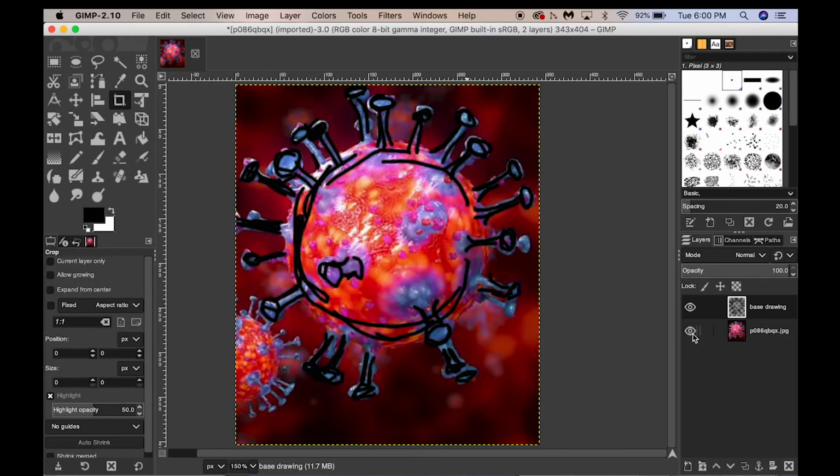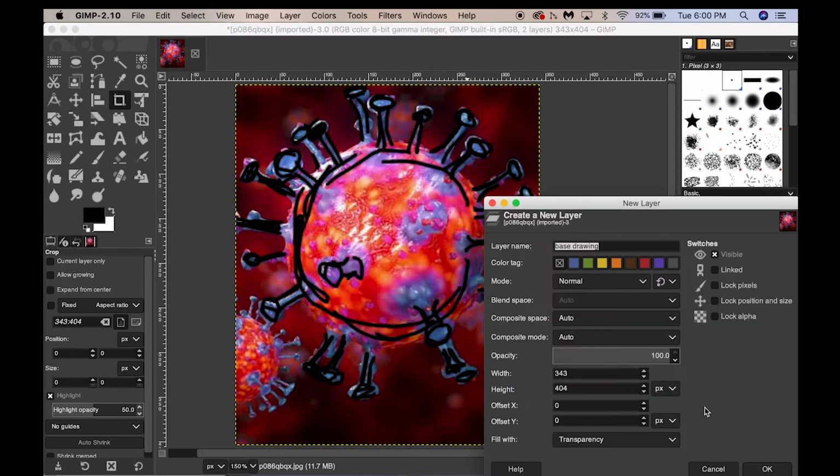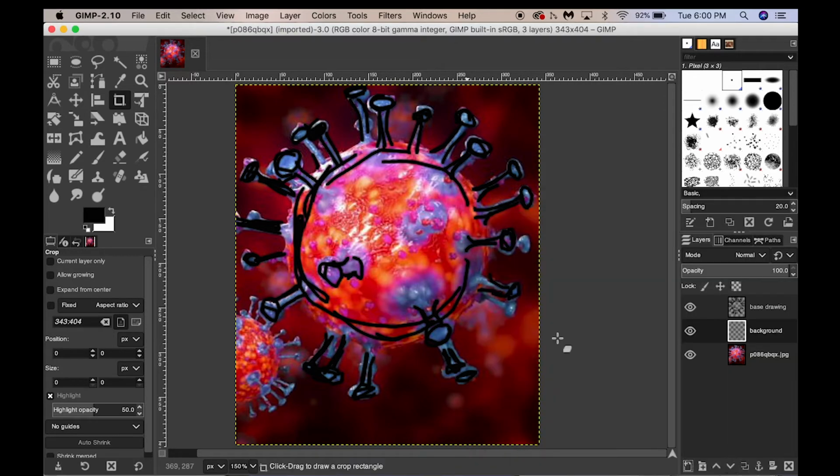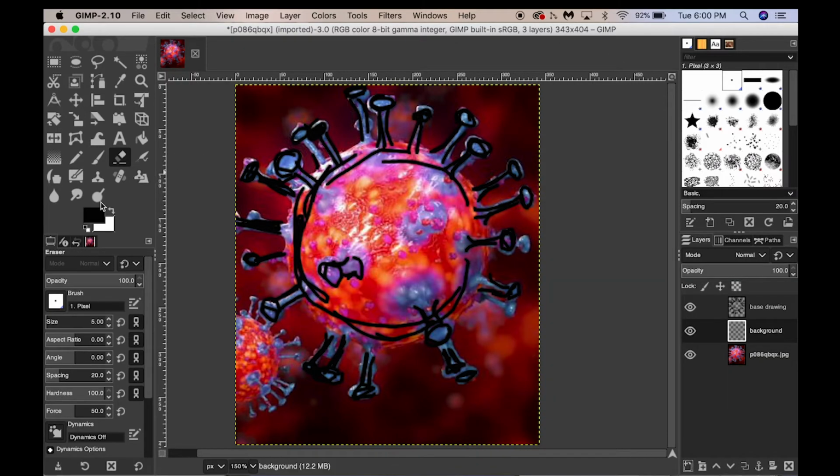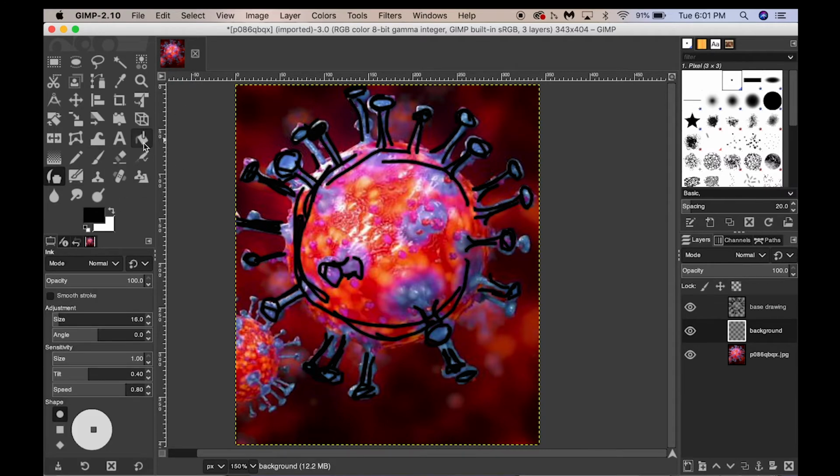Now, if I want to see what this looks like without my photo in the background, and turn that layer off, oftentimes I will put another layer in here, just title it background. And then I will fill that in. This tool right here is the bucket tool. It does not really look like a bucket to me. I'm not sure why it's called the bucket tool.